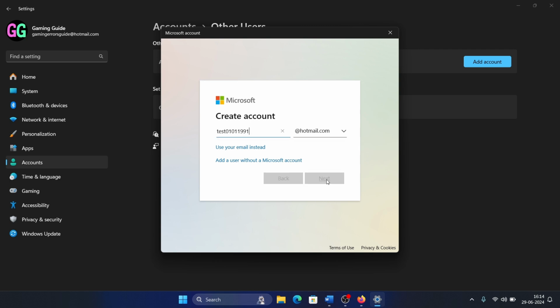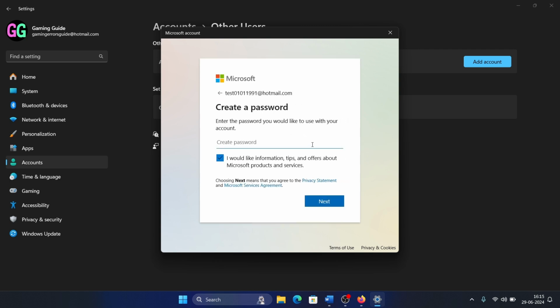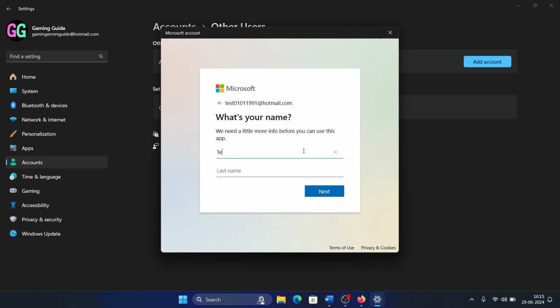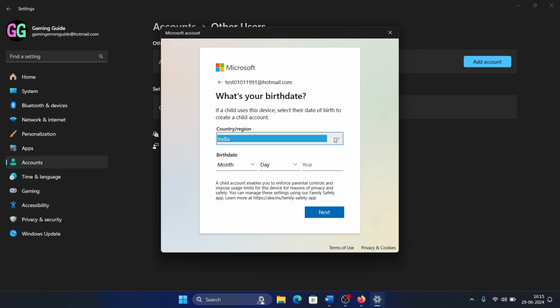Okay, and then I'll click on next, and then I will create a password, and then I will uncheck this box because I don't want information from Microsoft. Then I click on next. I'll give it a first name and surname, and I'll click on next.